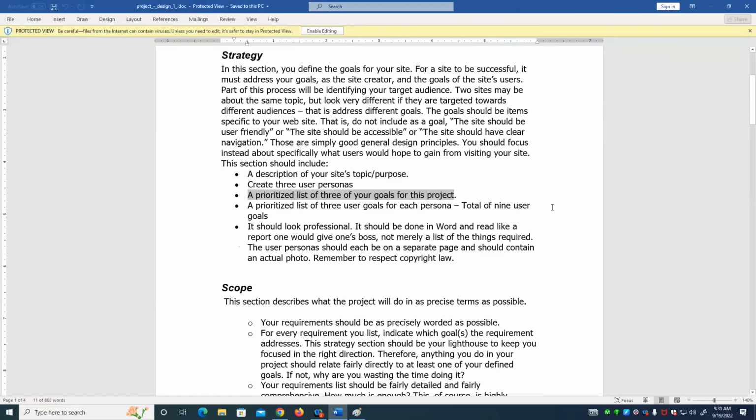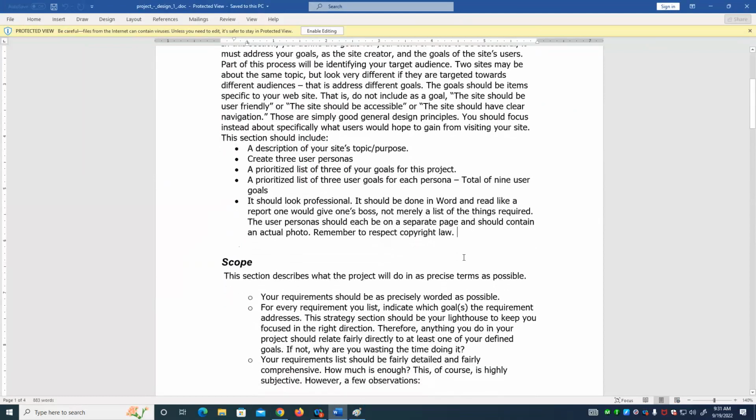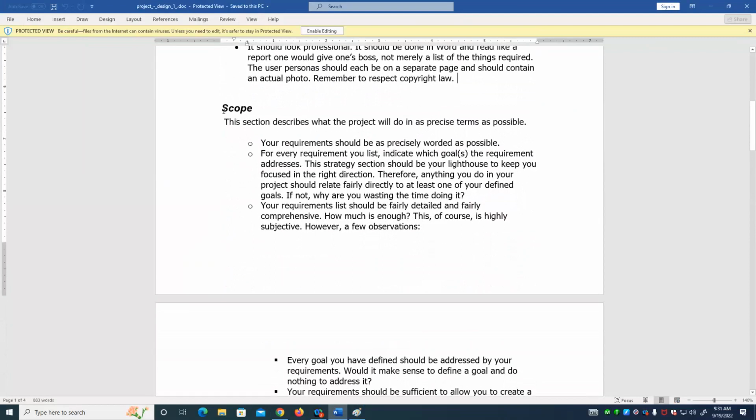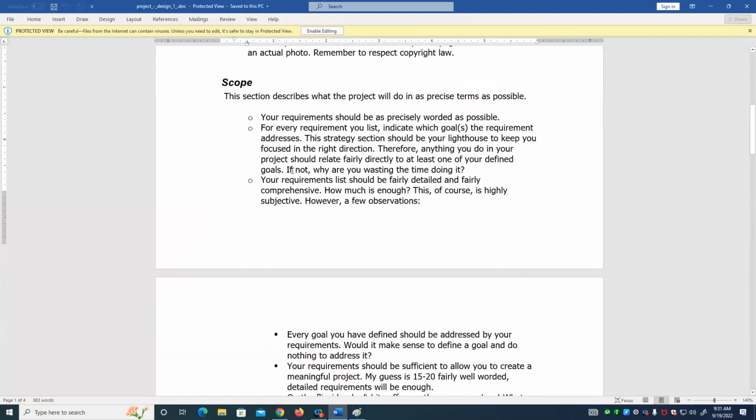So when you're done developing this section, you'll have in a Word document this stuff. Description of the site, your 3 personas with their goals, and your goals. And it should be done in Word and look professional. Now, the scope is the actual content on the site that will help the users achieve their goals.